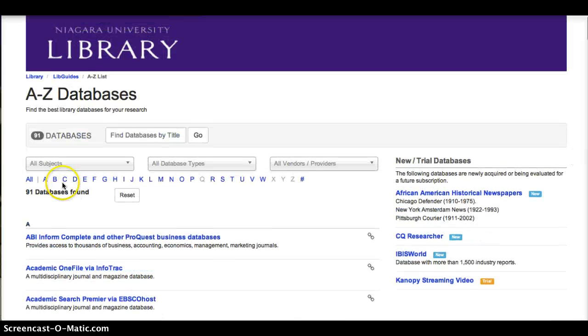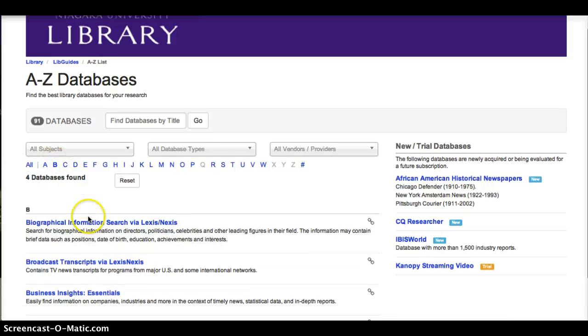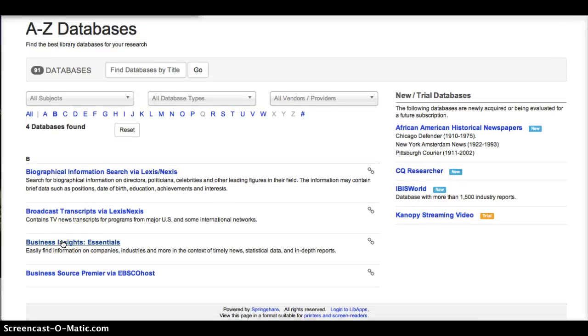So under the Research tab, select the link to Articles and Databases, and you can either scroll down, because they are in alphabetical order, or you can select the letter to get to specific titles of databases, and select the link to Business Insights Essentials.